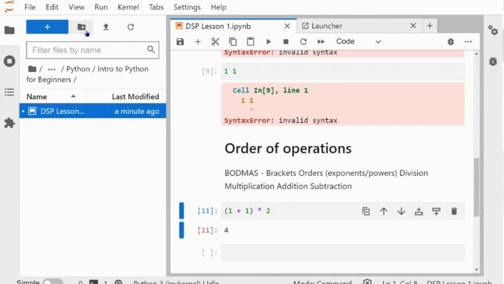The next icon is to create a new folder under here. The next one is to upload files, and the last one is to refresh the file browser just in case you added some files outside of JupyterLab and you need to see them here. You can also search for files here by name, which is perfect, and the rest we've seen in a previous video. That's your file directory and what's in it.